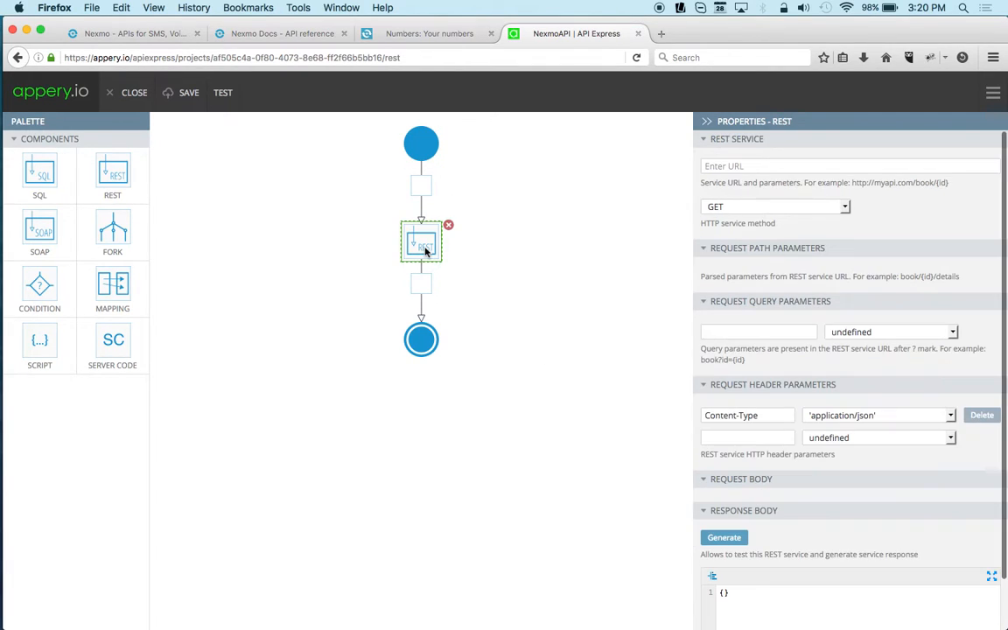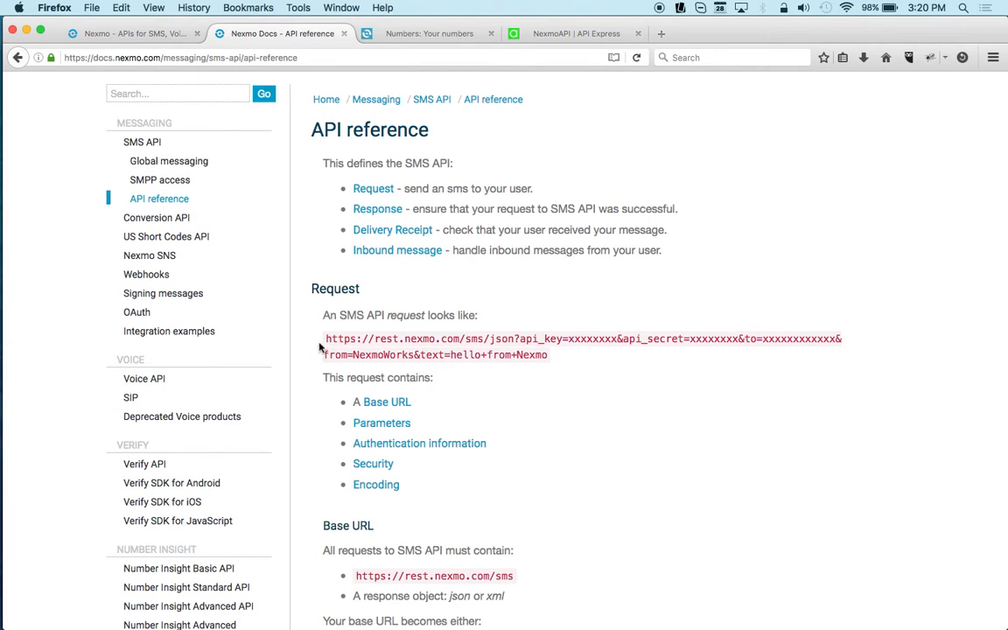Now let's click REST, and first we need to set the URL. So we go back to docs, and copy this.